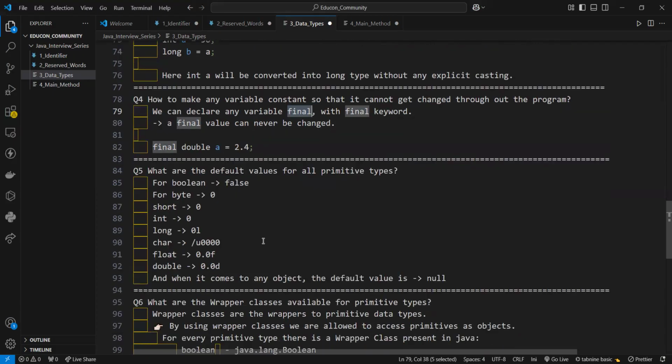Next is what are the default values for all primitive types. The default value for boolean is false, for byte it is 0, short is 0, int is 0, long is 0L. Then char is the null character, float is 0.0f, double is 0.0d, and when it comes to any object, the default value is null.